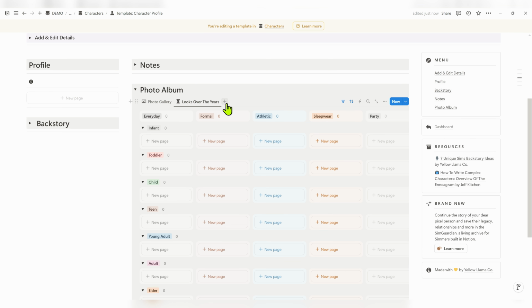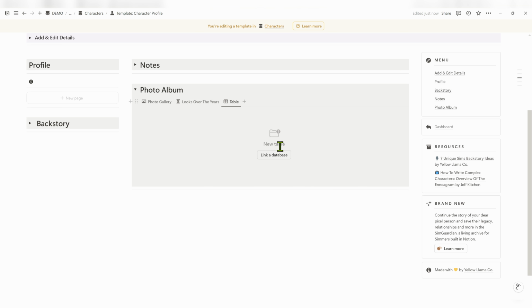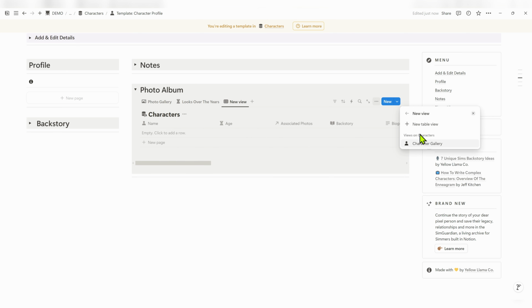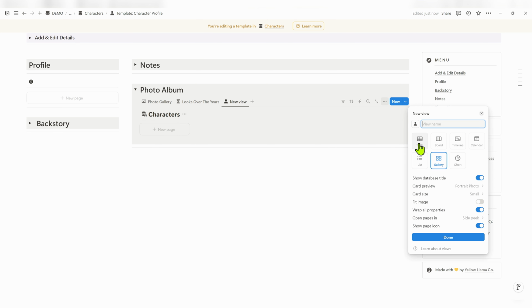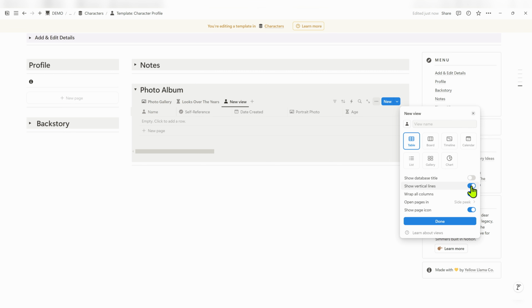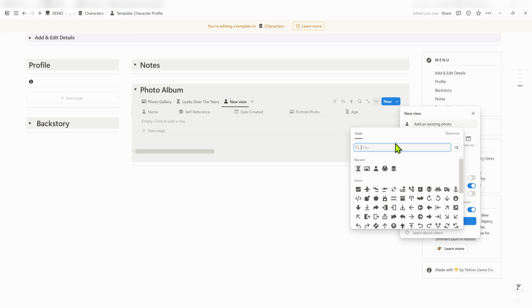So now we'll create a third and last tab where we add a table view, link a database. We'll link the characters database this time. Just create a new view. So it should be a table view actually. Do not show the database title. Vertical lines is fine. We don't want to wrap all columns. Side peek view is perfect. An icon is fine as well. And we'll call this add unexisting photo. And we'll add a plus sign.